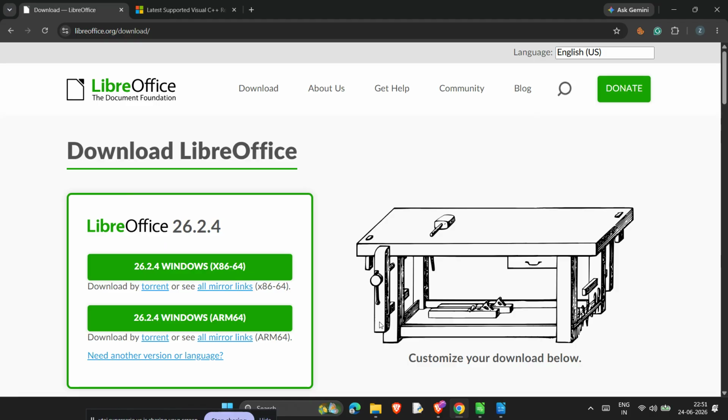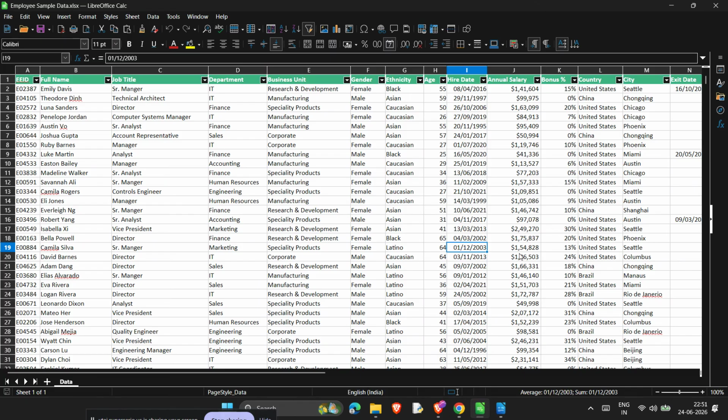Between reinstalling the Visual C++ runtime and performing a clean LibreOffice reinstall, this solves the majority of VCRUNTIME140 DLL errors. If you still run into problems after that, make sure Windows Update is fully current because missing system updates can sometimes cause runtime conflicts too. But in most cases, the Visual C++ repair and LibreOffice reinstall are enough to fix it.